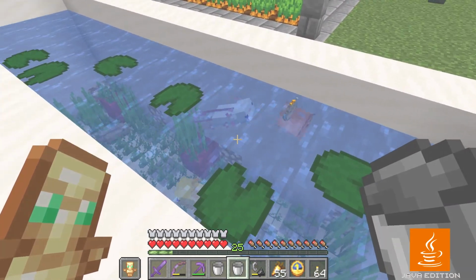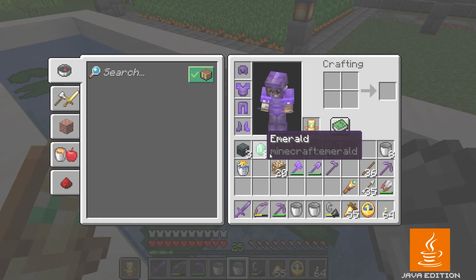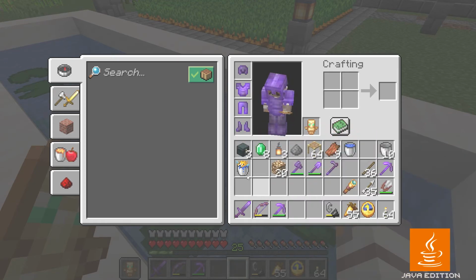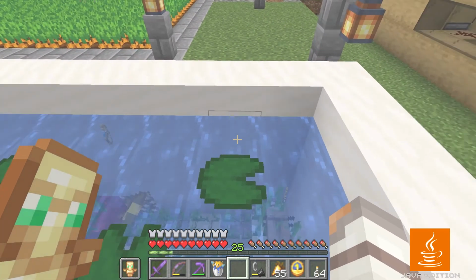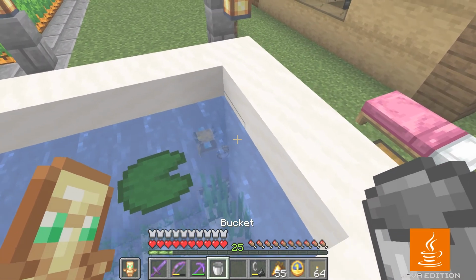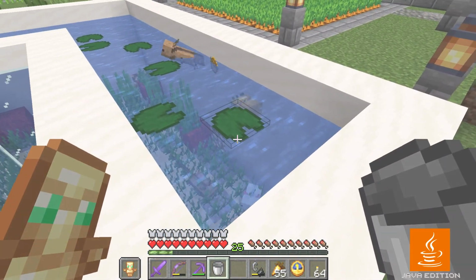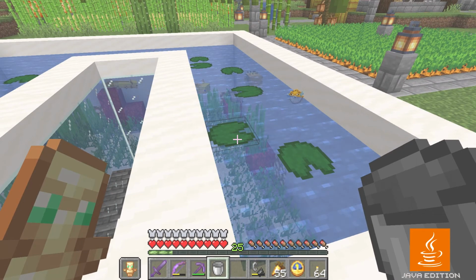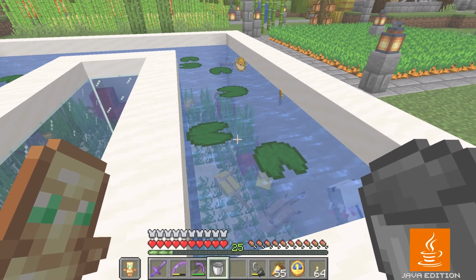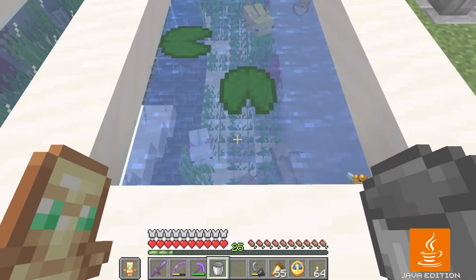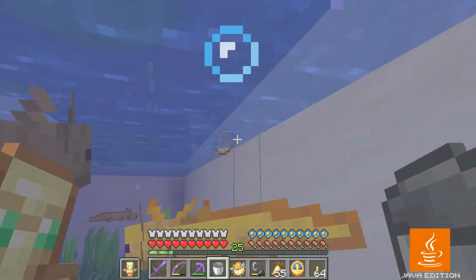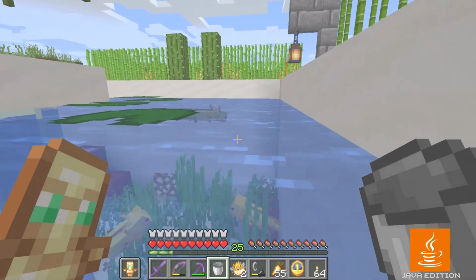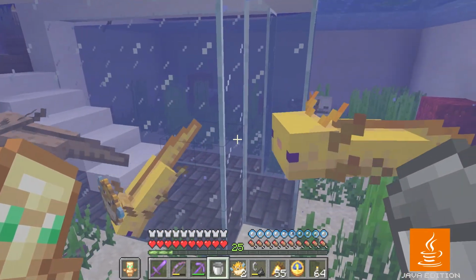Ripper decided to come out of the water for a second there. I didn't capture those. It was just one of many things that I've gotten from Wandering Trader over time. Well, thanks for the pufferfish. I'm going to need those in a second.